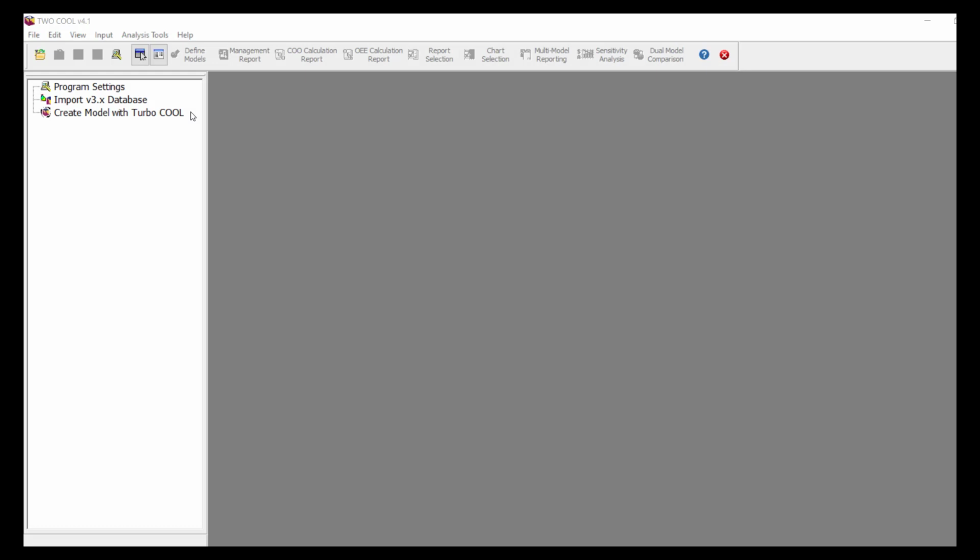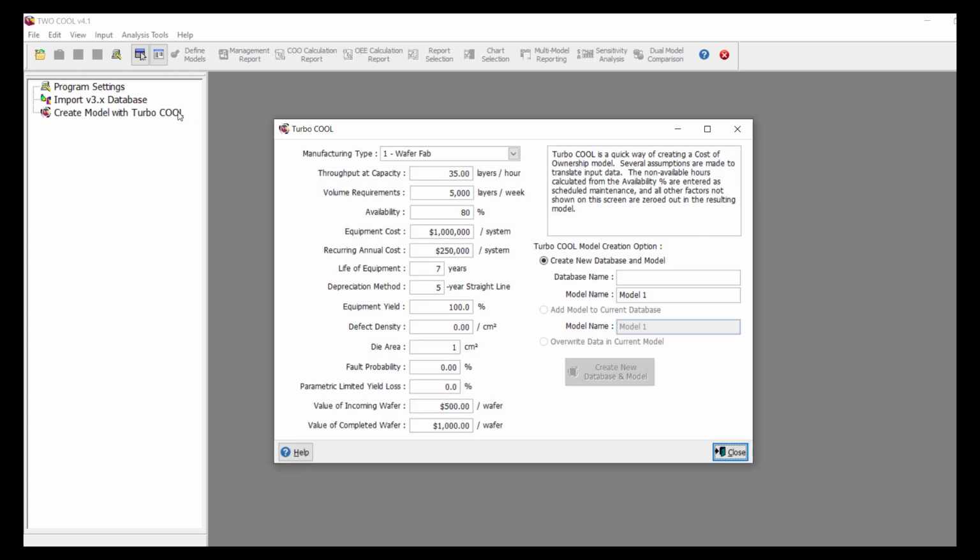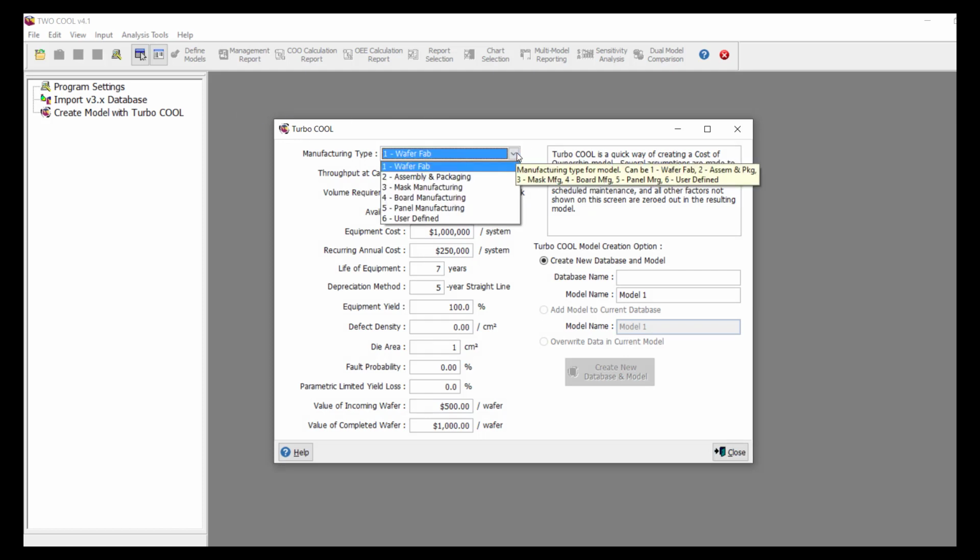Getting started with TooCool is very simple. Simply open the software and select Create Model with TurboCool. Next, select the manufacturing type, which sets the nomenclature for the unit of production, such as wafer, unit, mask, board, panel, or as a user input in user-defined.